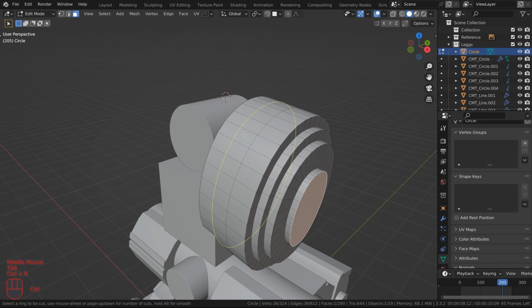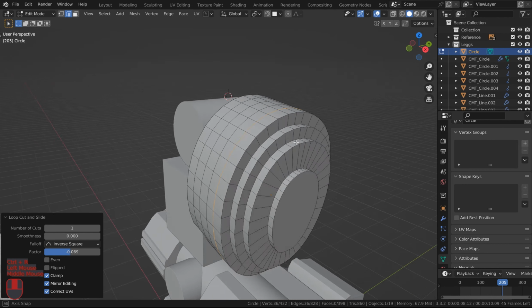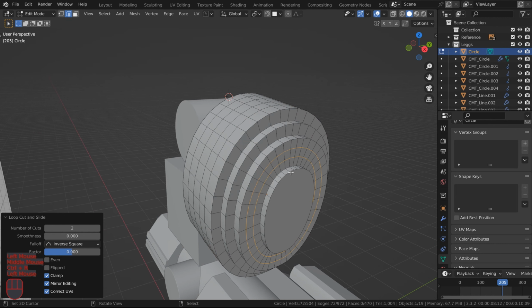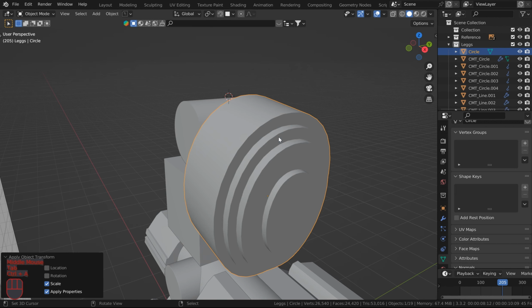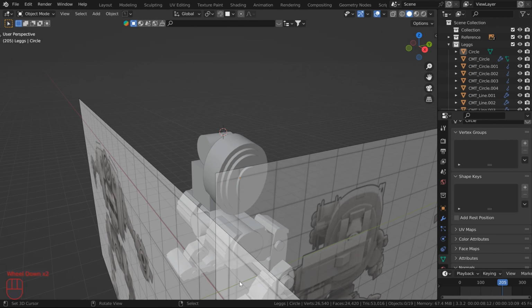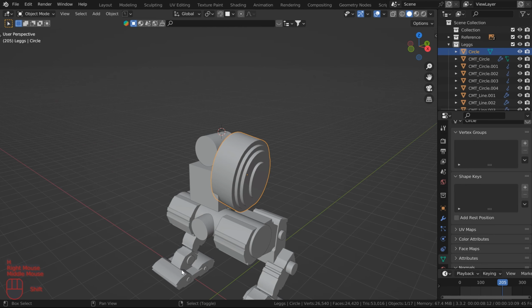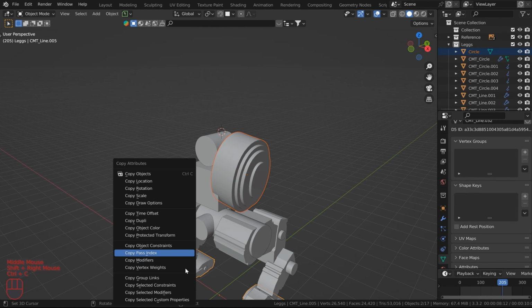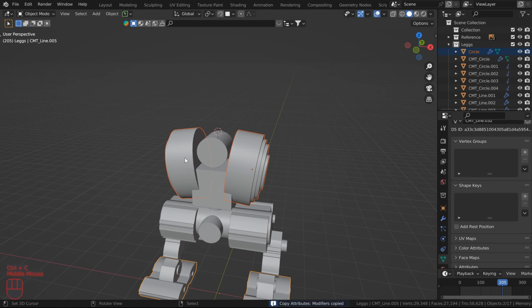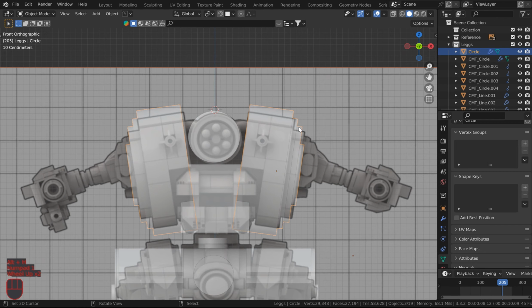And actually, I'll just go ahead and add a little bit of geometry to this. A couple loop cuts here and there won't hurt anything. And now I should apply the scale. I'll apply the rotation. And then I want to get that bevel modifier on here. And it definitely needs to be mirrored. So Control C once you've got that selected and copy the modifier. And so now we've got that on both sides. Alt H, one for the front view.